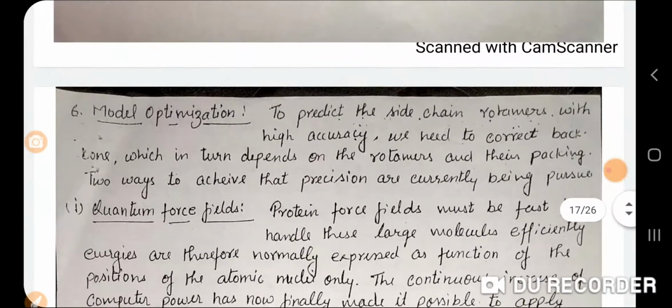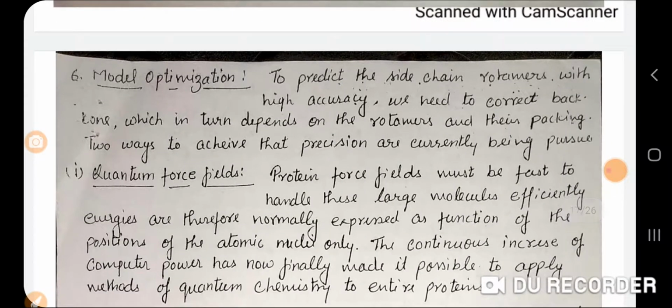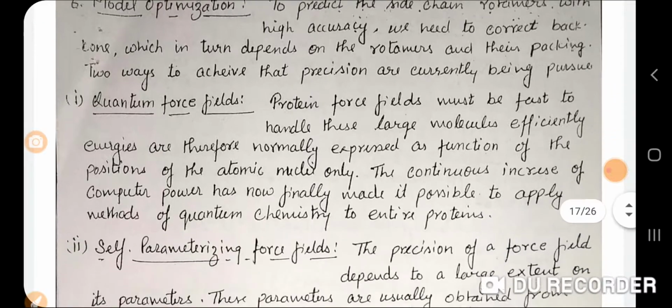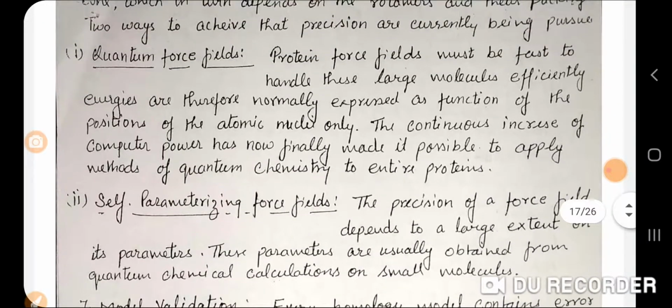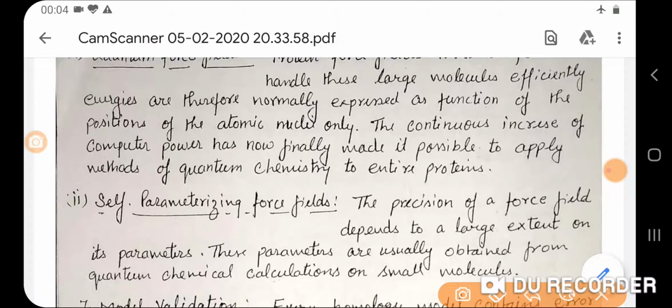The next step is model optimization. Optimization is the refinement of the model. Okay, so there are two methods. One is a quantum force field method and the other one is a self-parameterizing force field. Force field is a separate topic, so I will give you the explanation.